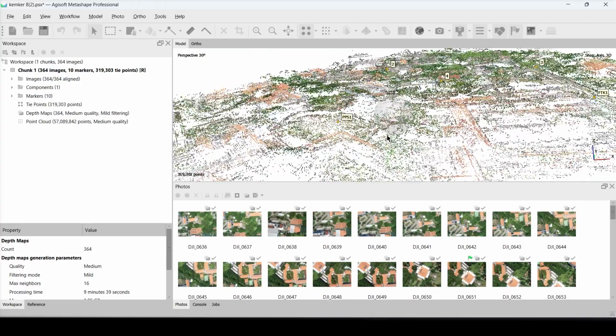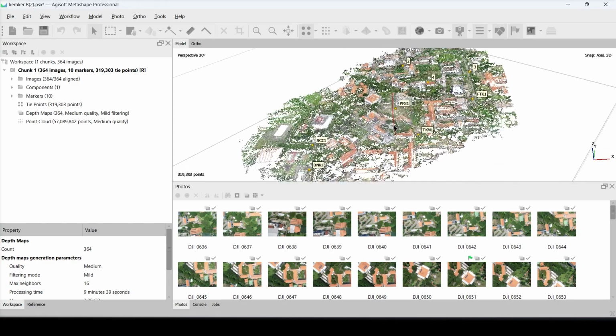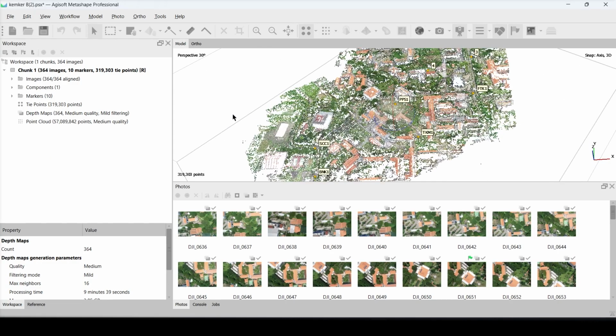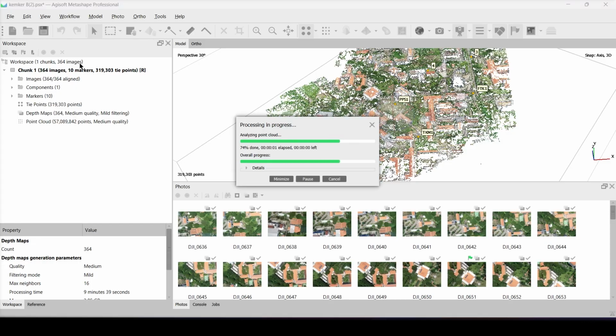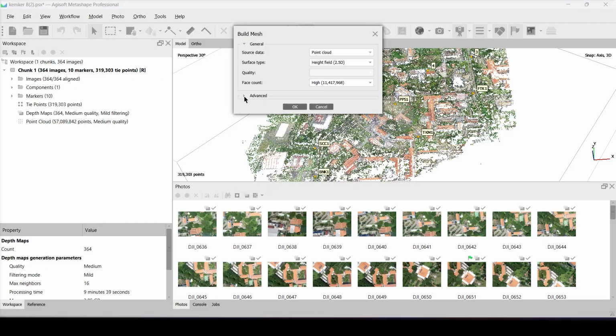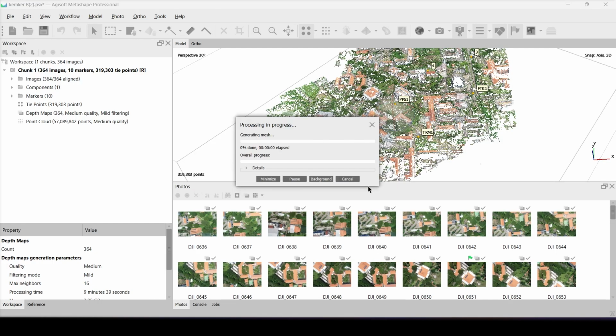The next step is Build Mesh. The dense cloud is just a collection of points, so we need to build a polygonal surface. Go to Workflow, then Build Mesh. In the Build Mesh dialog box, for surface type, we will select Height Field 2.5D. This is the ideal choice because we want to generate a terrain-like surface model, which is perfect for creating DEMs and orthophotos. Click OK to begin mesh construction.